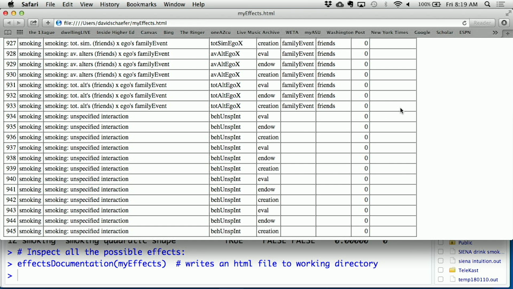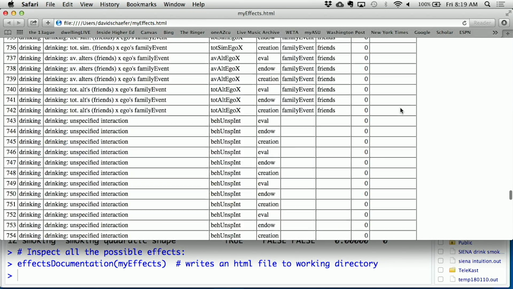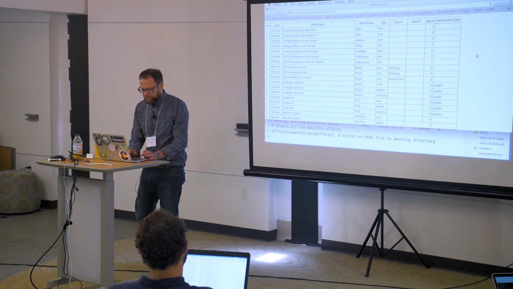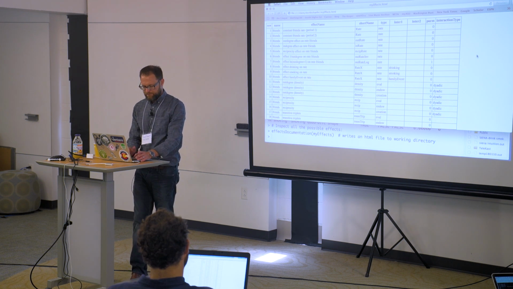Okay, so how many do we have here? Almost 1,000 different effects. Notice when we get to the bottom, we also have some smoking effects. Partway through, we're going to have some drinking effects. Okay, so we have here a large set of possible effects that includes many of the effects that a person would want to include.